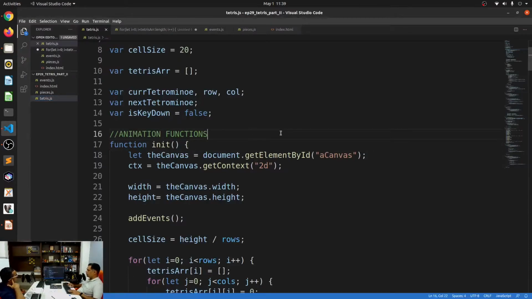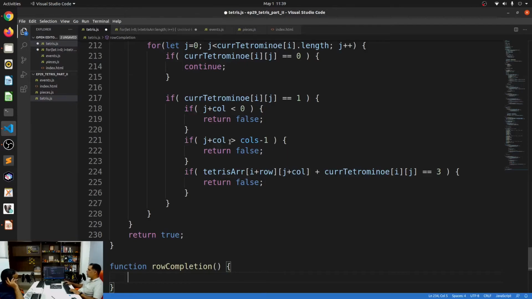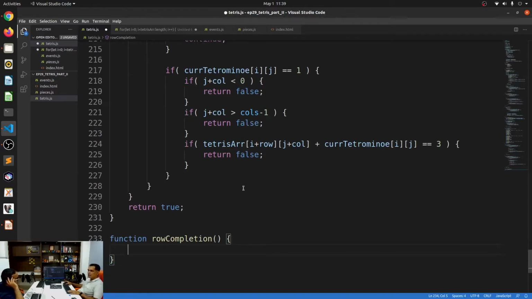So we've done all of this. Our function, I'm going to create this function called rowCompletion. While I'm writing that, when will this rowCompletion be called? Each time we settle a piece. I mean, we have a specific piece of code in the drop piece function that handles when a piece is settled. Right at that point, we will call this rowCompletion, which will basically do this.